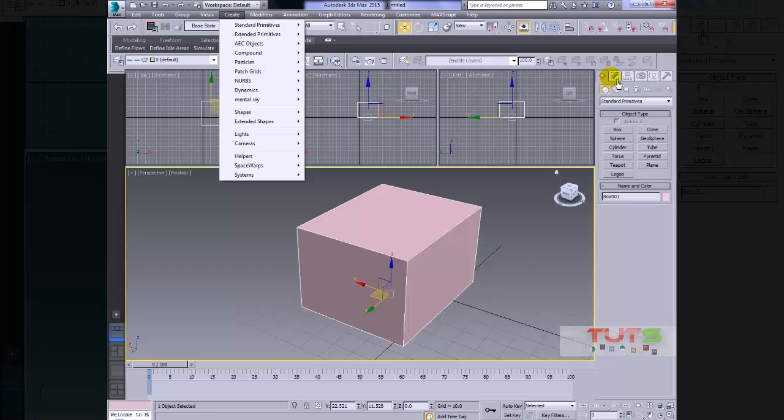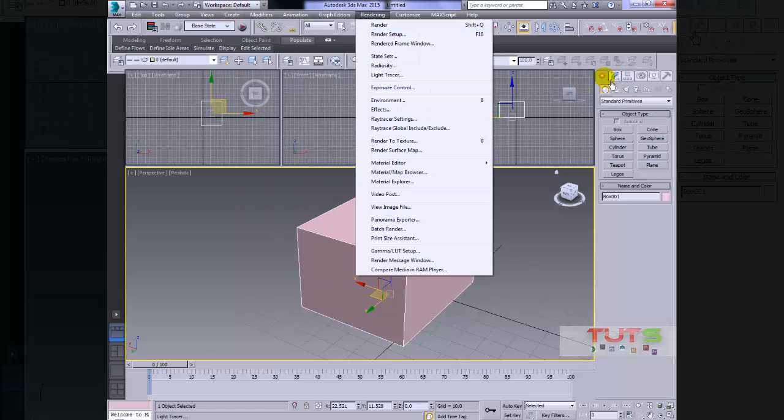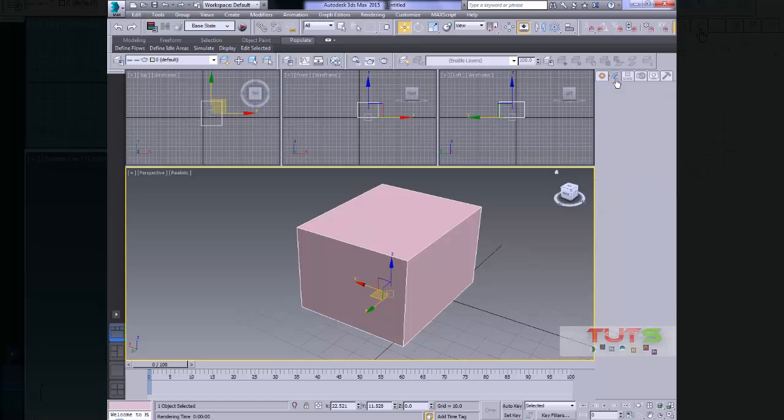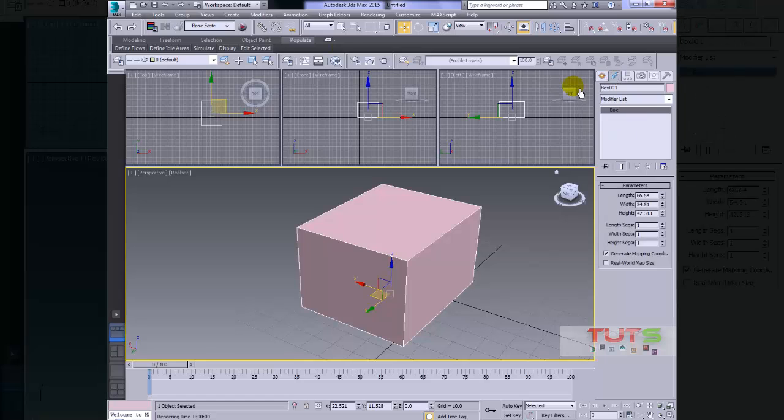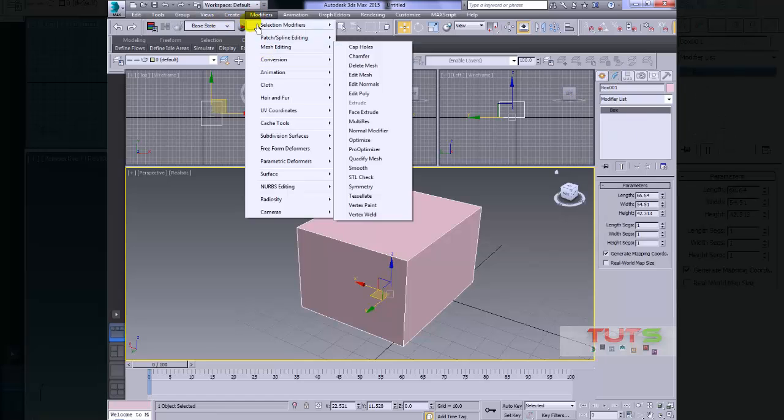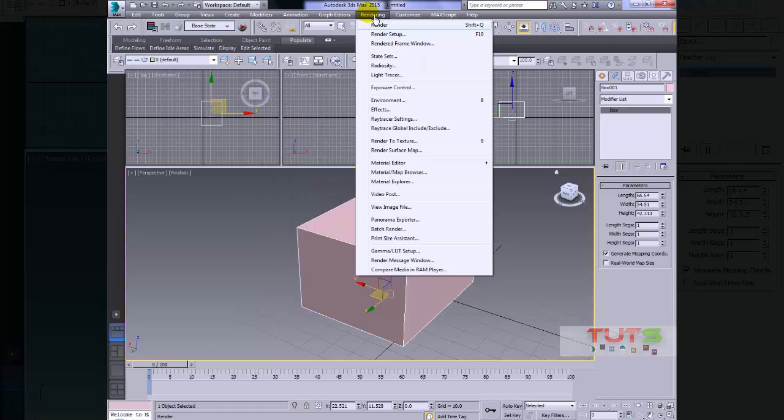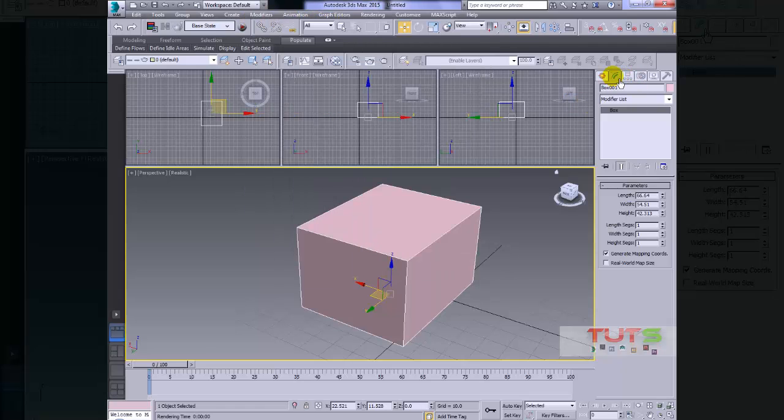Actually, I use the command panel a lot. I don't use the main toolbar. So I use the command panel, I create stuff from here. I use the modify panel to modify. We have that as well. We have it here. You can select different modifiers. So we'll just stick to this for now.